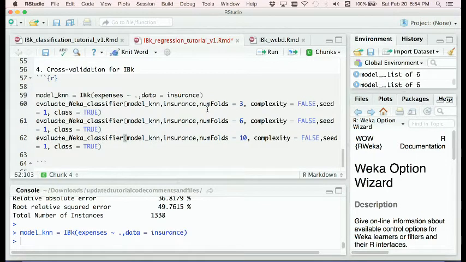Next, similarly, we can also use cross-validation to evaluate the IBk regression model performance. When we build this K nearest neighbor model using IBk for cross-validation, remember to use the whole dataset instead of only the training dataset. And for the evaluate_Weka_classifier function, remember to put the whole dataset name instead of the training or testing dataset name in the second parameter. We demonstrate with 3-fold, 6-fold, and 10-fold. So let's run this chunk.